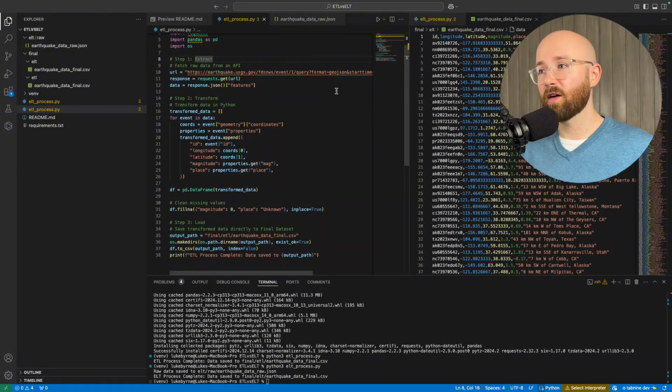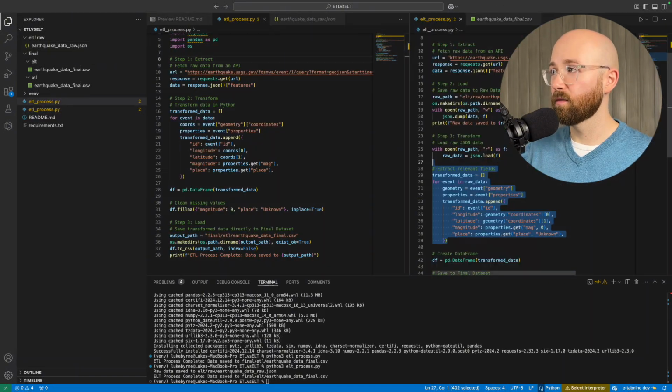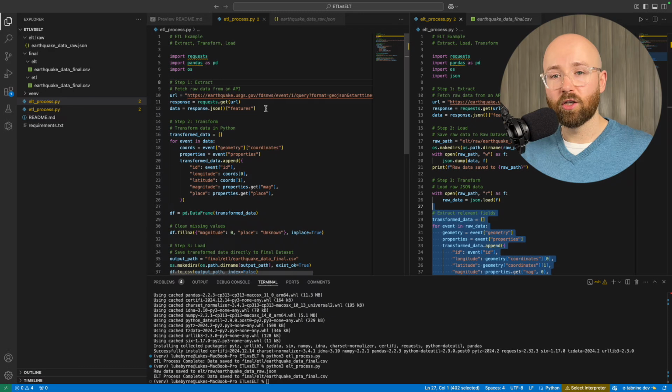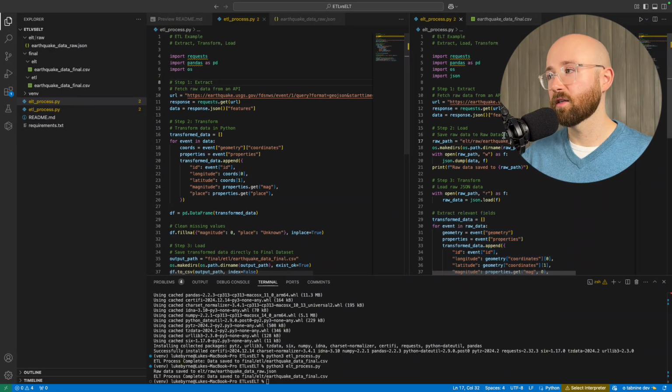So there you go. That's a very simple ETL, ELT explanation. I hope you enjoyed. If you have any questions, let me know below and I'll get right back to you.